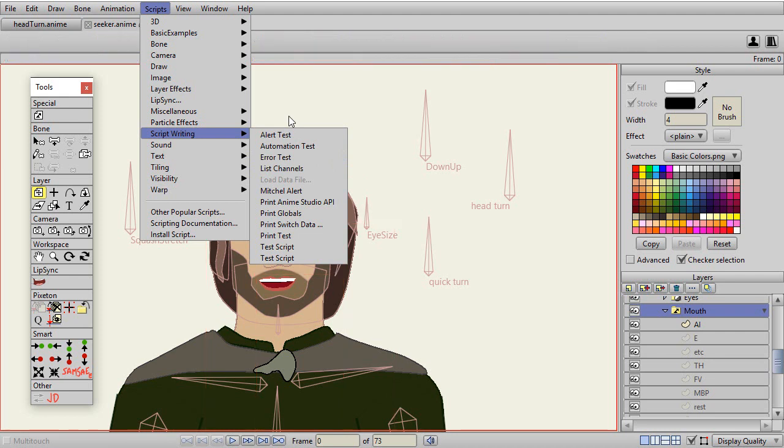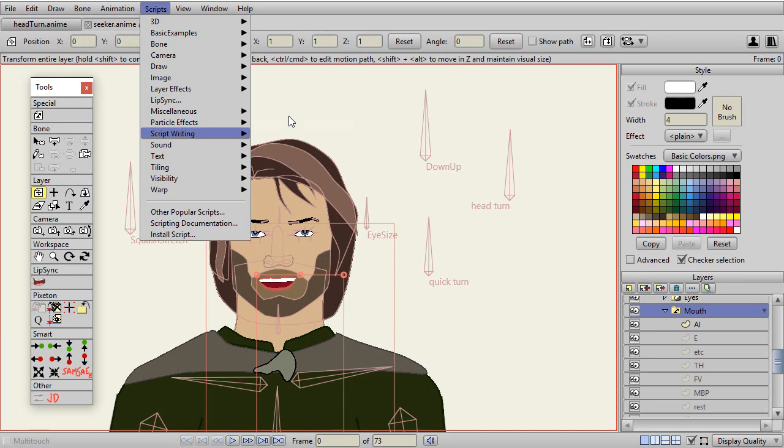And here's another really interesting thing you want to know. Control-Shift-Alt-L will reload the scripts. So if you make a change to your script and you want to reload it into your Anime Studio, Control-Shift-Alt-L.